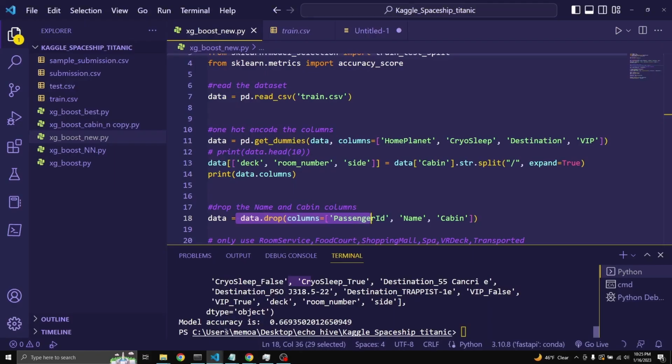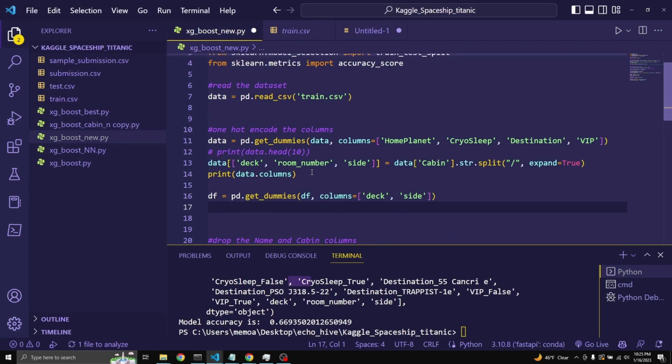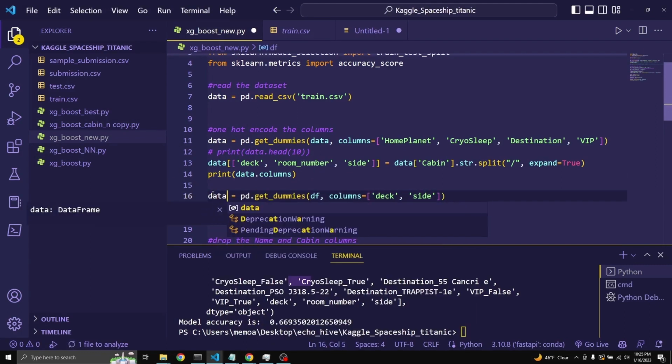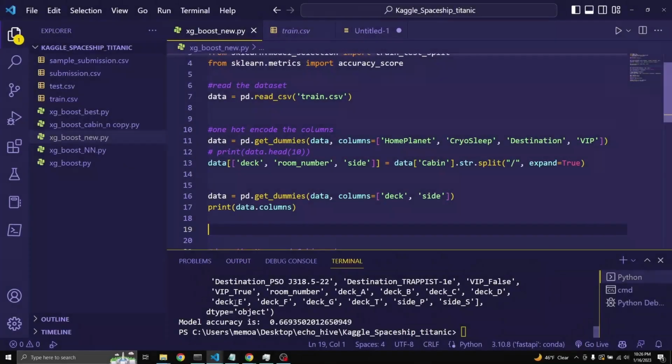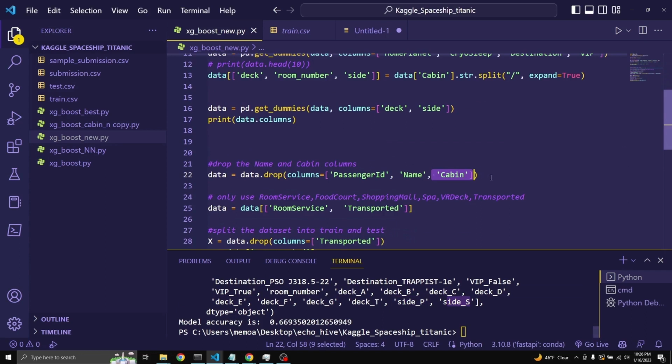Next, let's turn them into one hot encoding. I just copied that line of code, put it right here. Again, I have to change it to data, and then let's just print the columns again, make sure that they are still all there. Okay, this worked. As you see, we have one hot encoded decks A to T in their separate columns. Side P and side S are in their separate columns. And we're dropping the cabin column right here. So this should work.